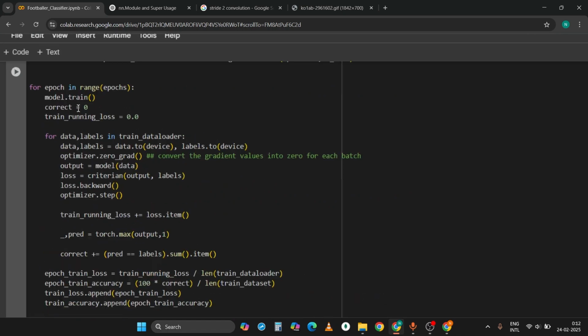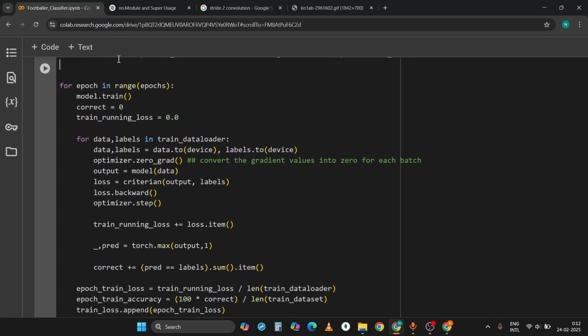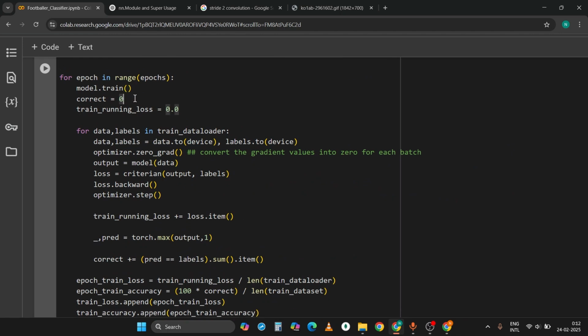Now we start the training. First, the loop ranges over the epochs. Now the model is in training mode. Correct here means how many times the model correctly classifies the images. Train running loss basically calculates the running loss at each batch, not at each epoch, and we are appending that.